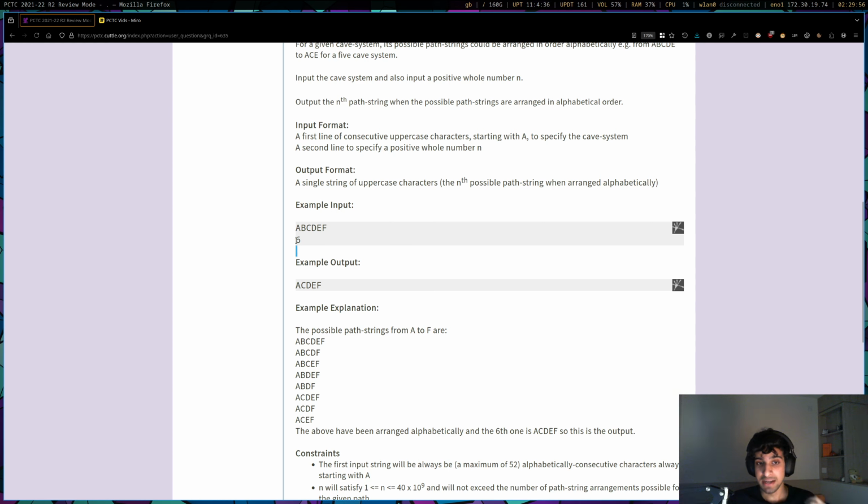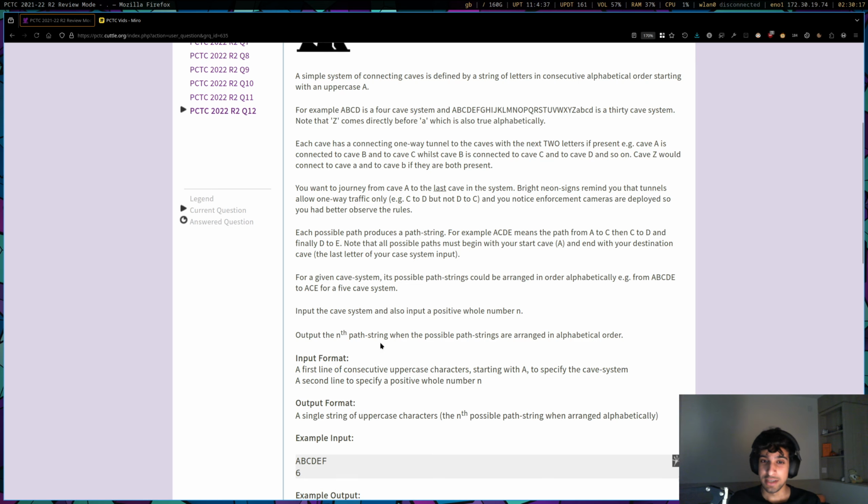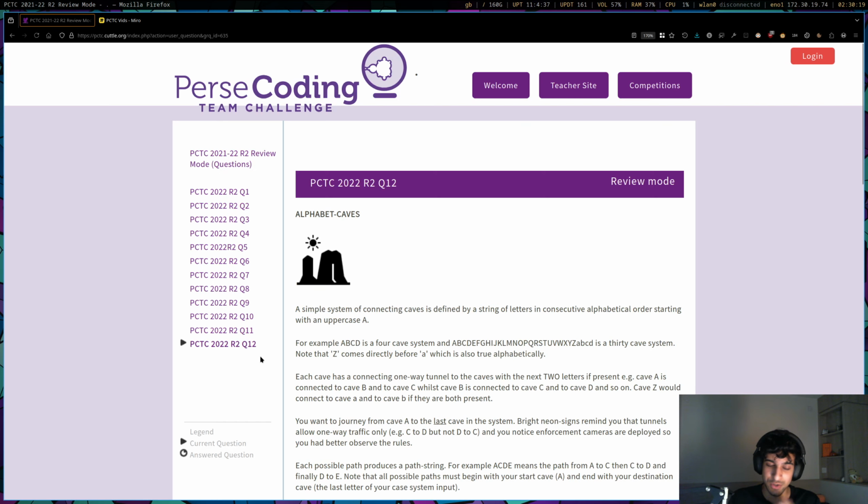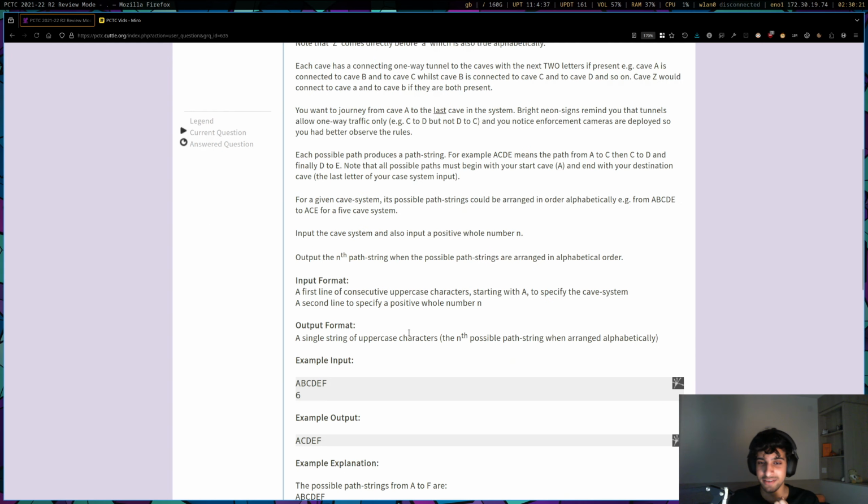And then we're given a number. The idea is that if we were to find all possible paths of this cave system from left to right and sort them alphabetically, the number that we're inputting is the position of the desired path if you were to sort these possible paths alphabetically. The example kind of shows you what you're meant to be doing. And this is question 12, so it's going to be difficult.